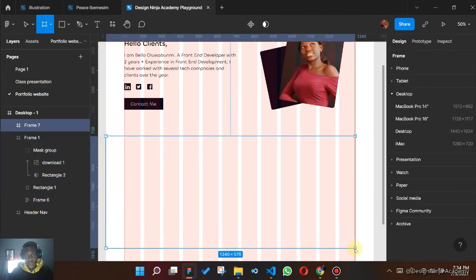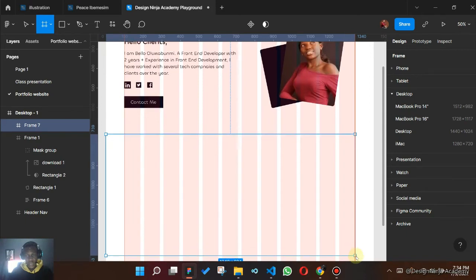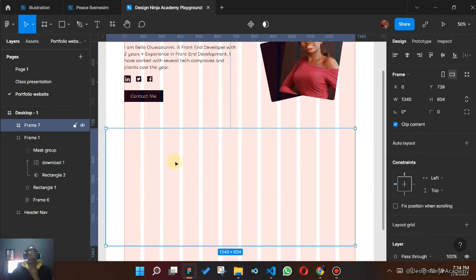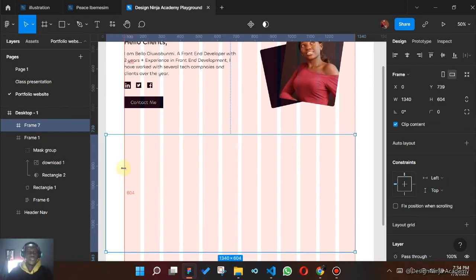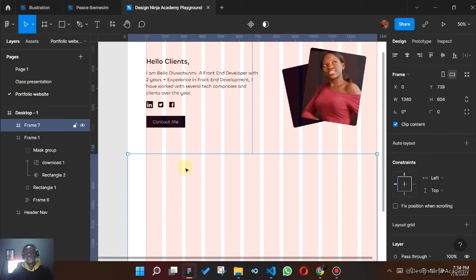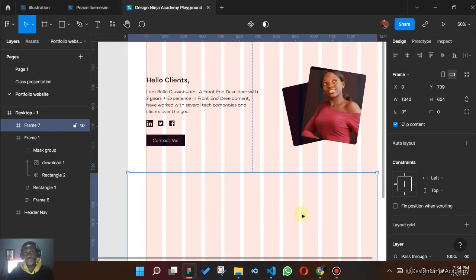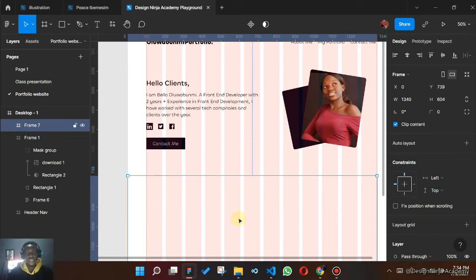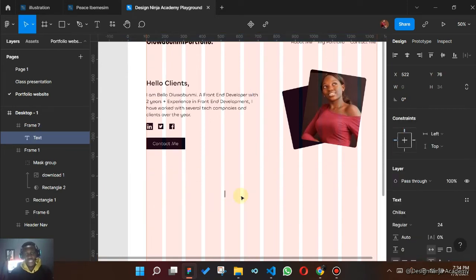So let me just make this one a bit wider. Okay, I think this should be okay. So yeah, we are going to be talking about the developer's skills and the rest of that. So let's start with the H1. That's the header. So that says about me, right? Yeah, about me.